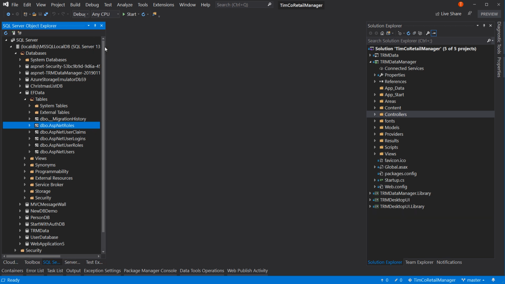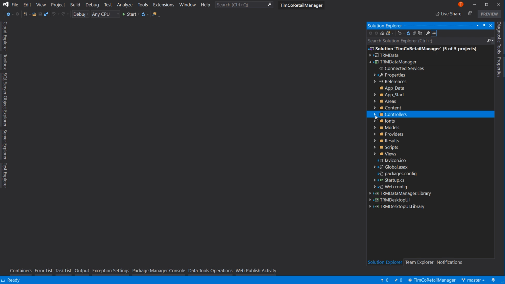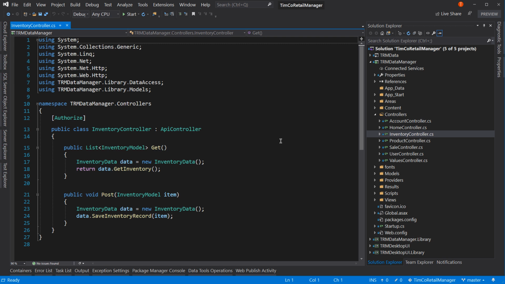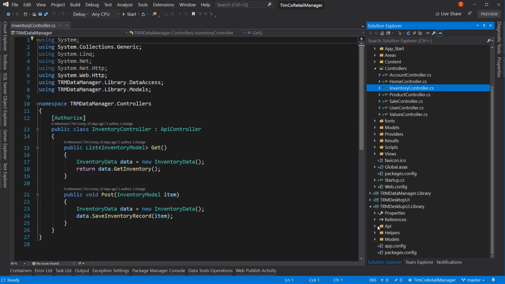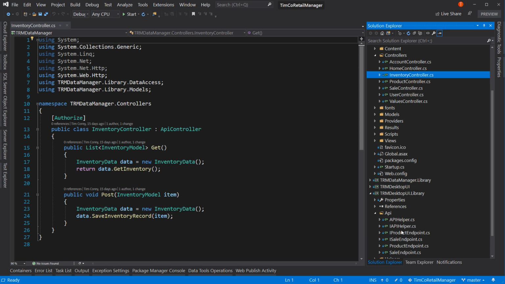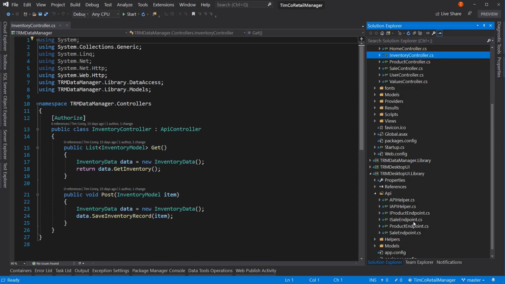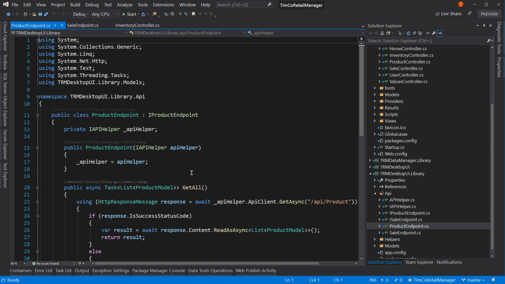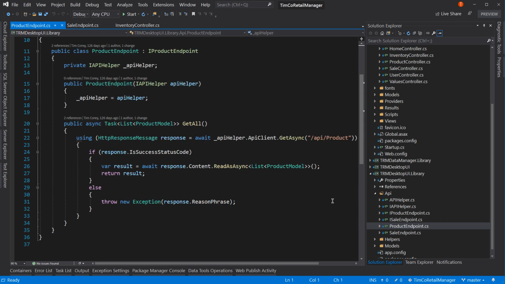Okay, so now let's unpin this for now, and we're going to go over our controllers and look at some. Let's go to our inventory. I believe the inventory is what's called when we want to load our user interface. So let's look at what the UI does. We've got the API, and I believe we're asking for the inventory. We've got a sales endpoint, which gets or posts the sale. And we have product. Okay, so product gets all.